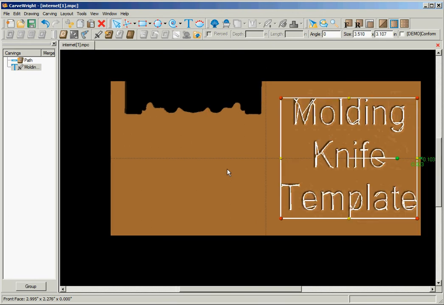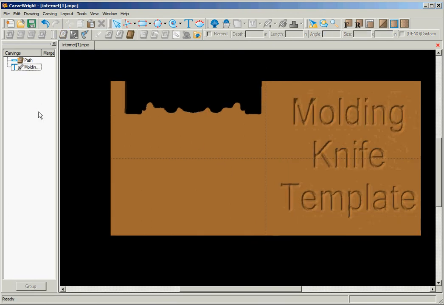I have made a template for a molding knife that can be used in a machine like a key cutter to cut metal, to make this knife, to put in another machine to form molding that he wants. I hope that helps.